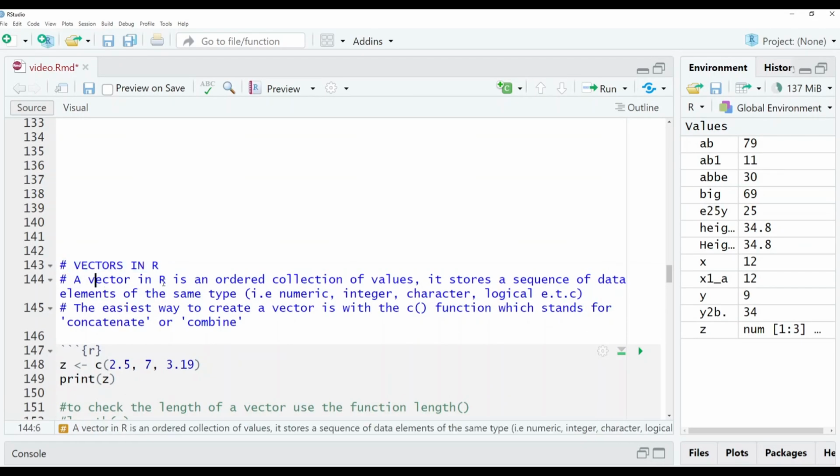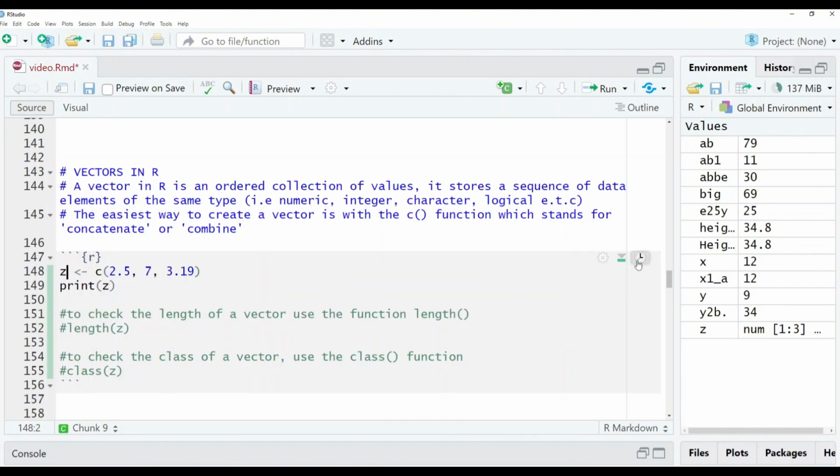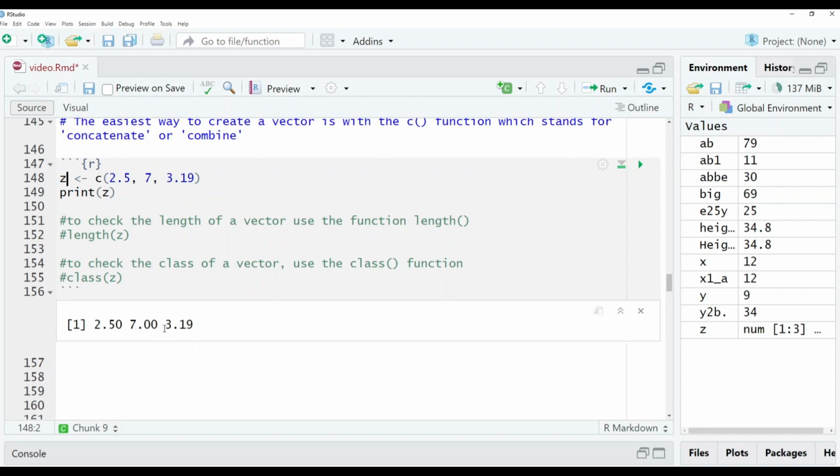A vector in R is an ordered collection of values. It stores a sequence of elements of the same type, which can be numeric, integer, character, or logical. The easiest way to create a vector in R is to use this function, c, and this stands for either concatenate or combine. So let's say, for example, we create a vector called Z, and it has 3 elements: 2.5, 7, and 3.19. When we print Z, we're going to have these 3 elements.